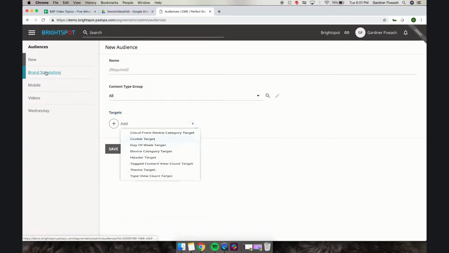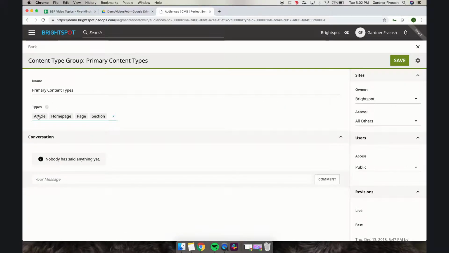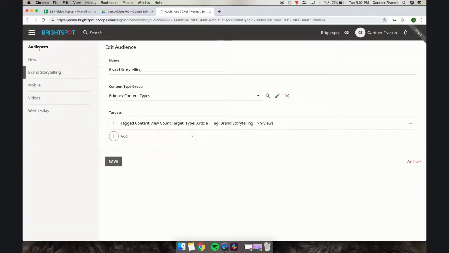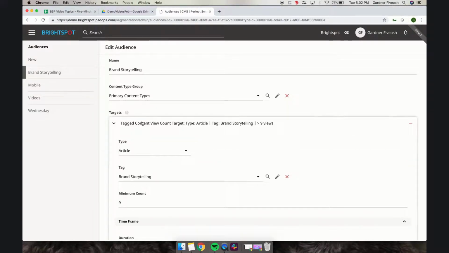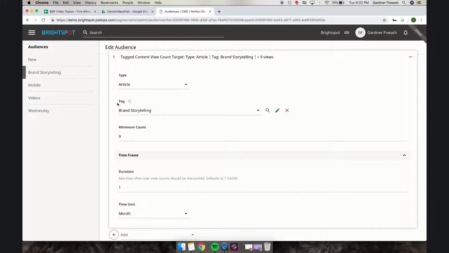So let's look at brand storytelling. You can see here that it's the content type group primary content types, which if I edit that, I can see what that actually means. So this audience can apply to articles, home pages, pages, and sections. And then I've got targets. Just have one selected, which is the tagged content view count target that we were looking at earlier. So basically, this is saying if someone has viewed articles with the tag brand storytelling more than 9 times in the last month, then they are now a part of this audience.